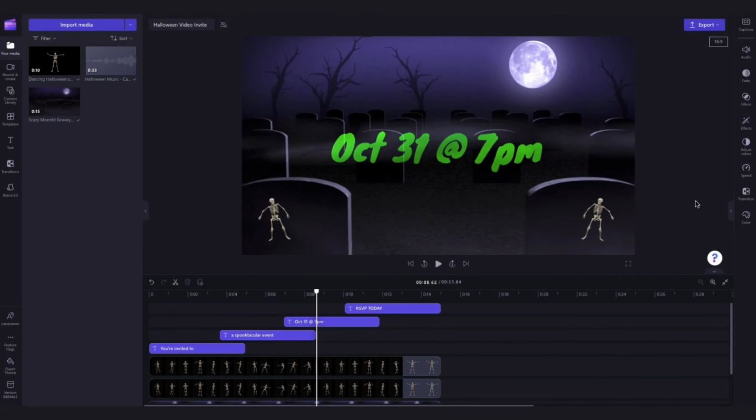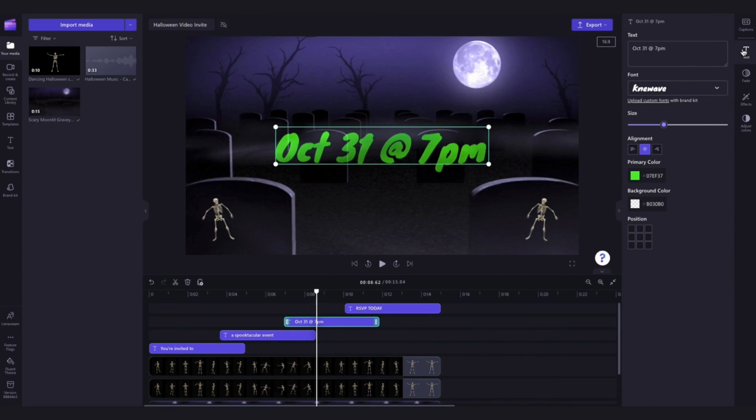If you're going to be using the pre-made template, all you'll have to do once you're inside the editor is change the information of the invitation by clicking on the preloaded text tabs, navigating to the text tab in the property panel, and then just adjusting the text to customize it to your own party information.